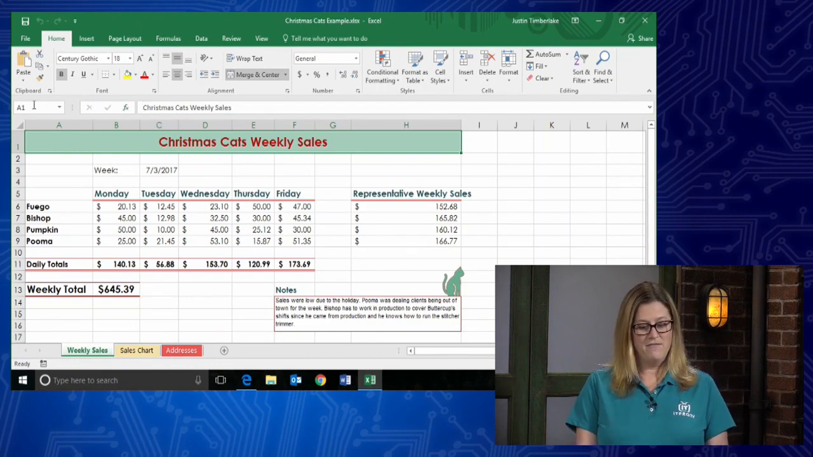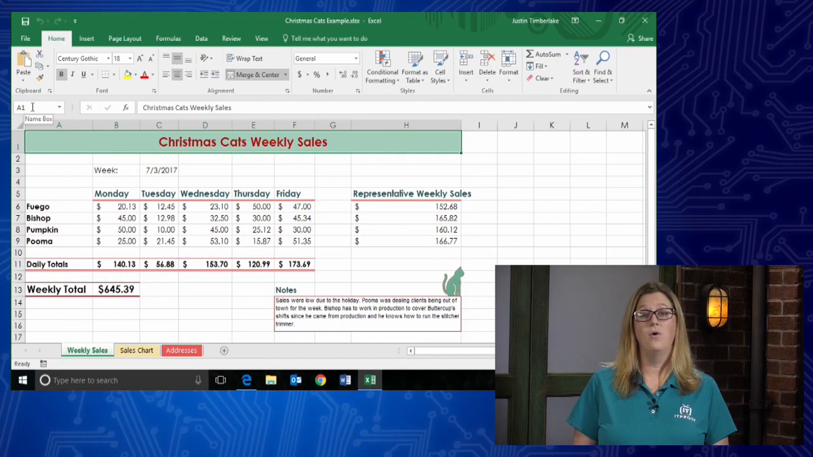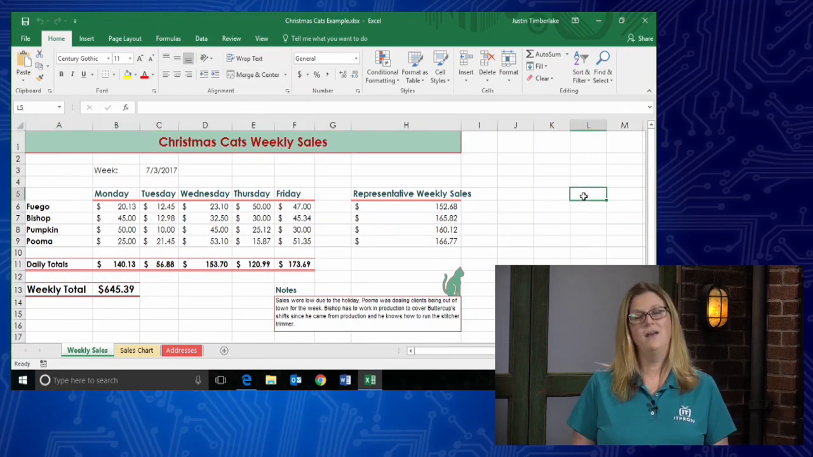You will also have this over here, which is the name box. The name box is going to give you the name of the cell, or what's also known as the cell reference, as to where you are. For example, if I click out here, it tells me that I'm on cell L5. I know that because of the name box.